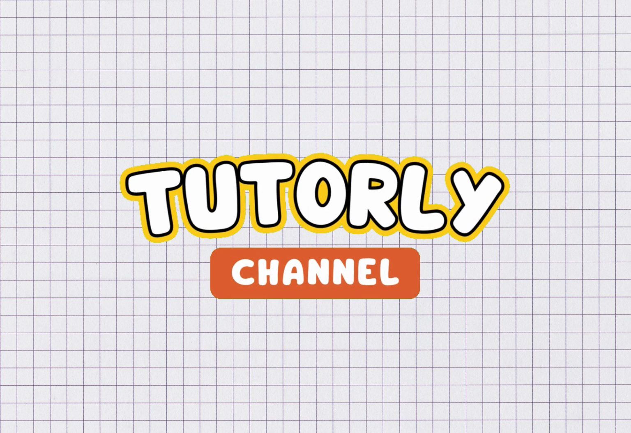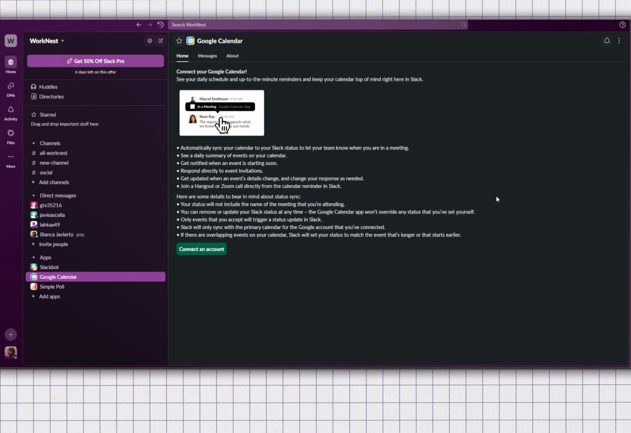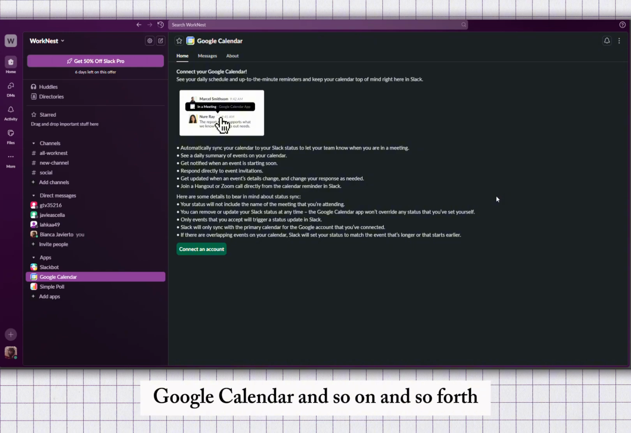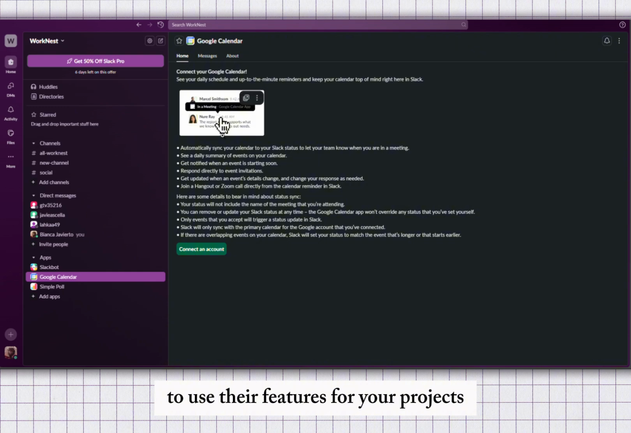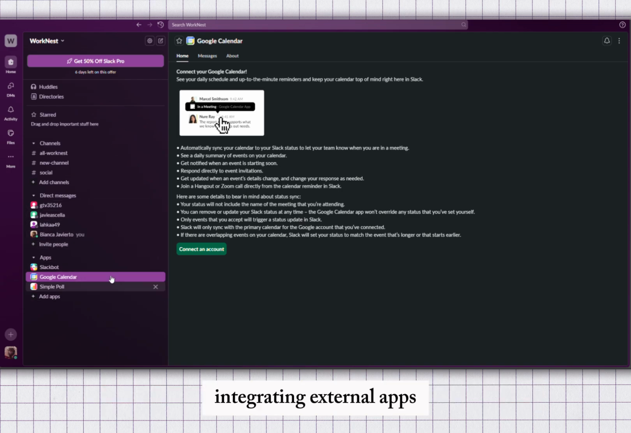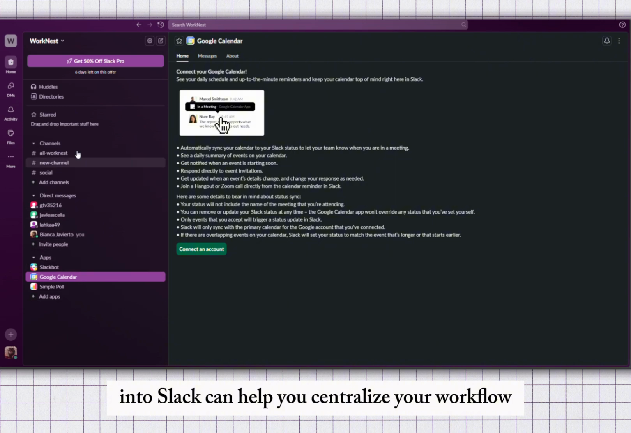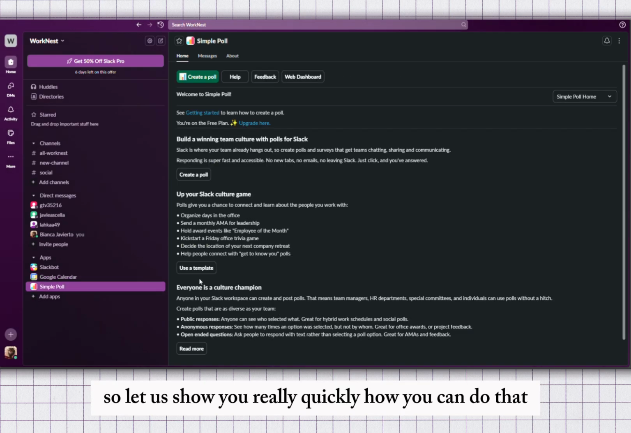In this tech tutorial video, we're going to teach you step-by-step how you can manage external applications, like for example, Asana, Trello, Google Calendar, and so on and so forth, in your Slack account or in your Slack workspace. For example, to communicate with these applications, to use their features for your projects, and to run your teams and projects, and to integrate them in your list of applications. Integrating external apps into Slack can help you centralize your workflow, save time, and reduce the need to switch between multiple tools. So let us show you really quickly how you can do that.